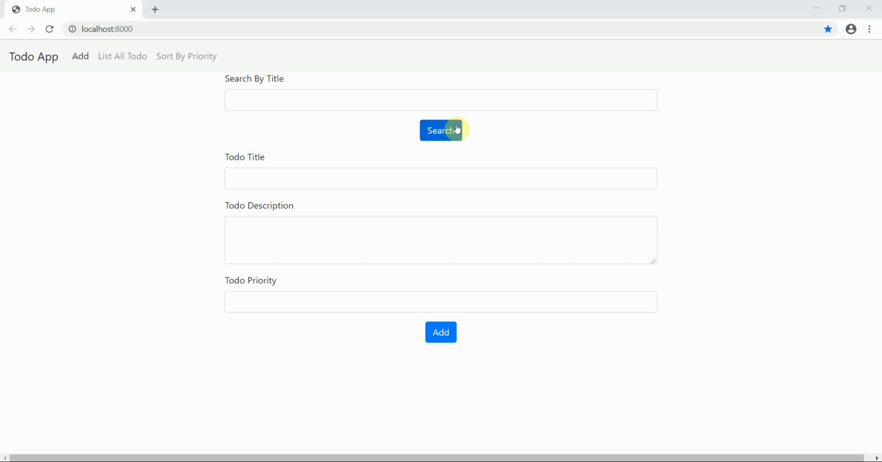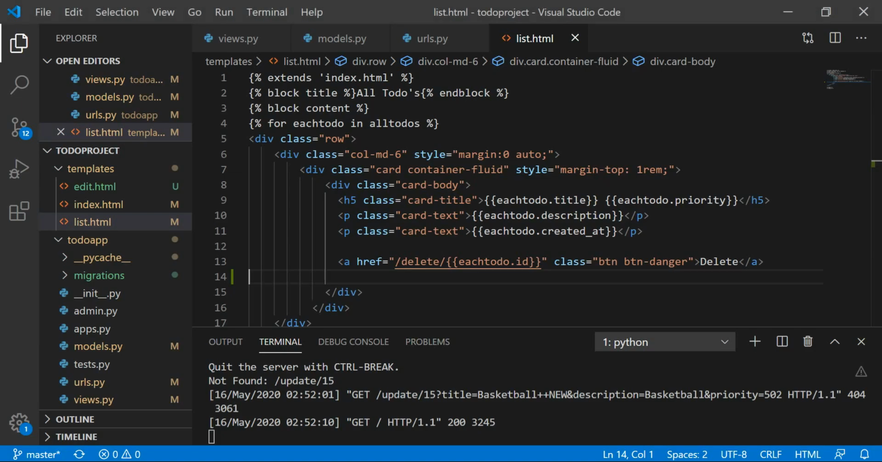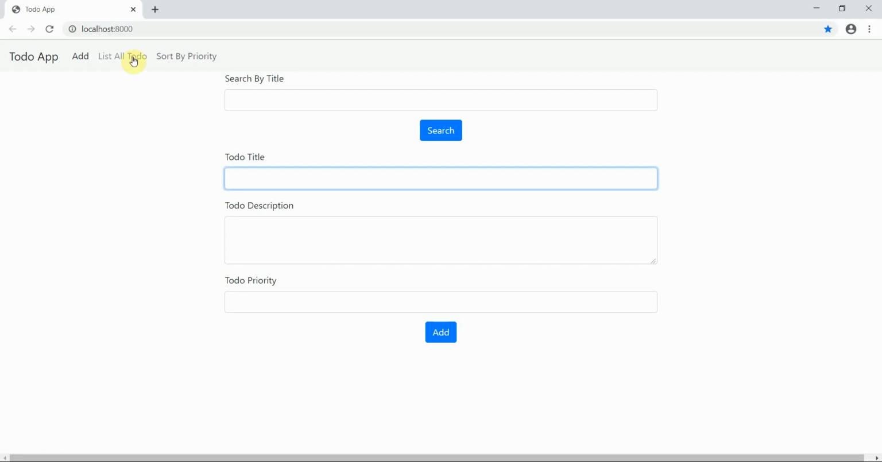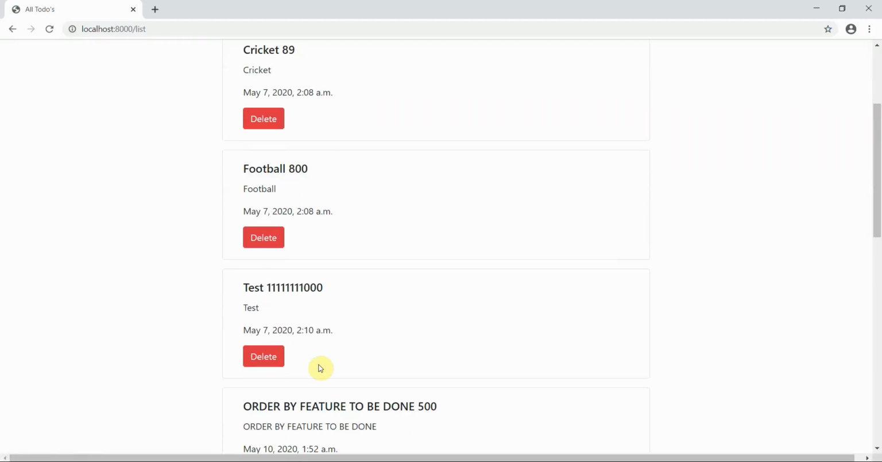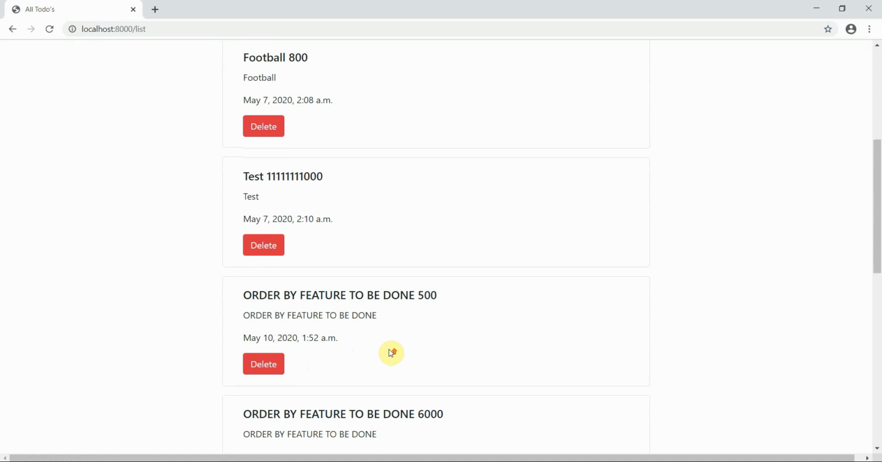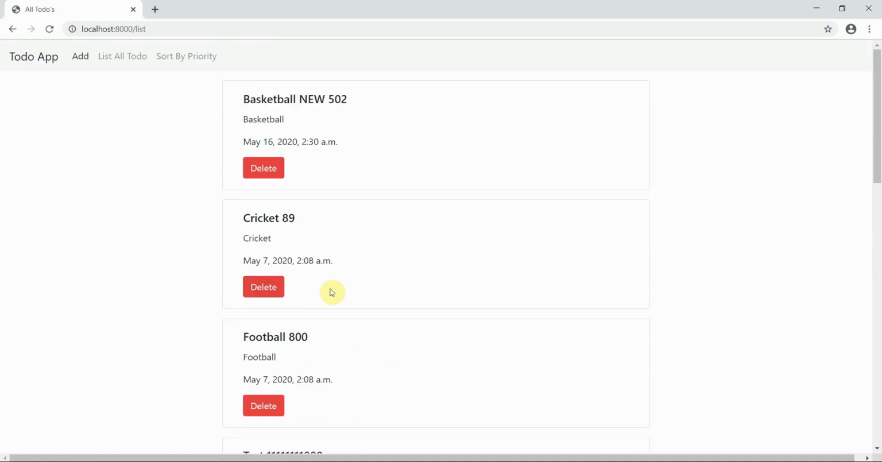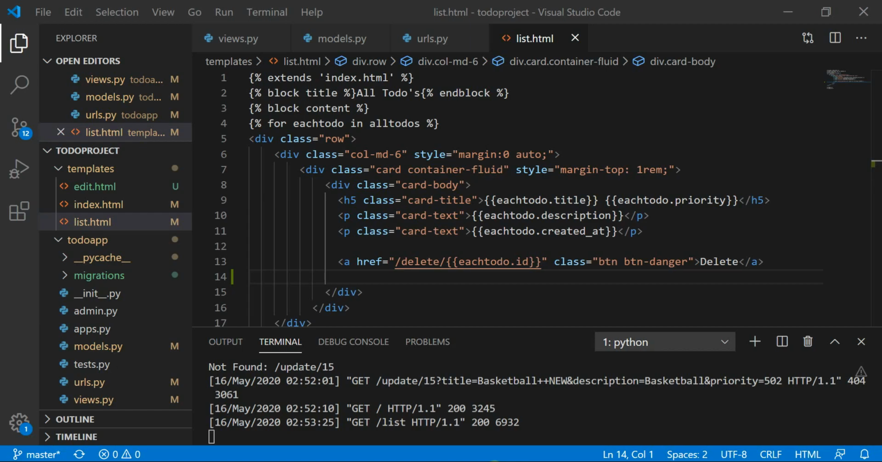In this video we are going to implement the update operation. So let's get started with this. Basically I have my to-do app. We click on list all to-dos, and we have an all to-dos list. We want to have an update operation here, or edit operation.